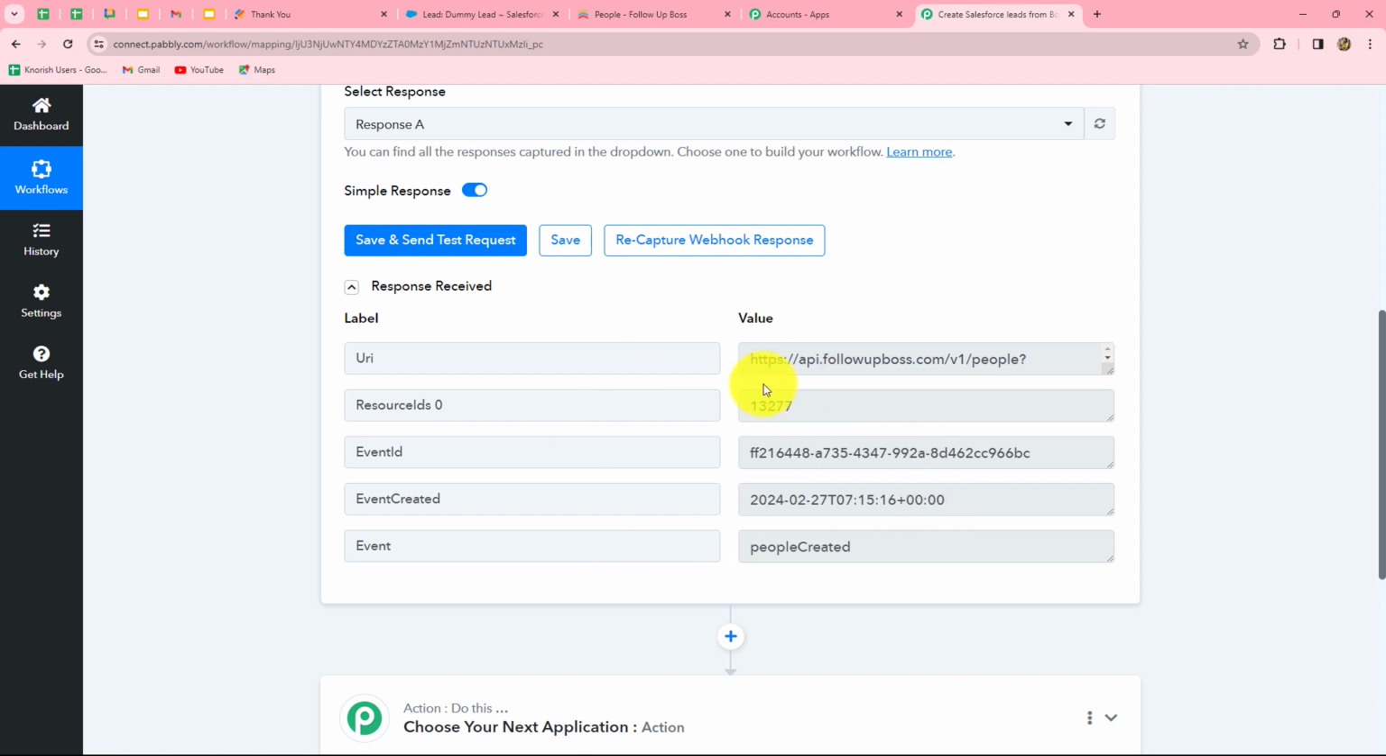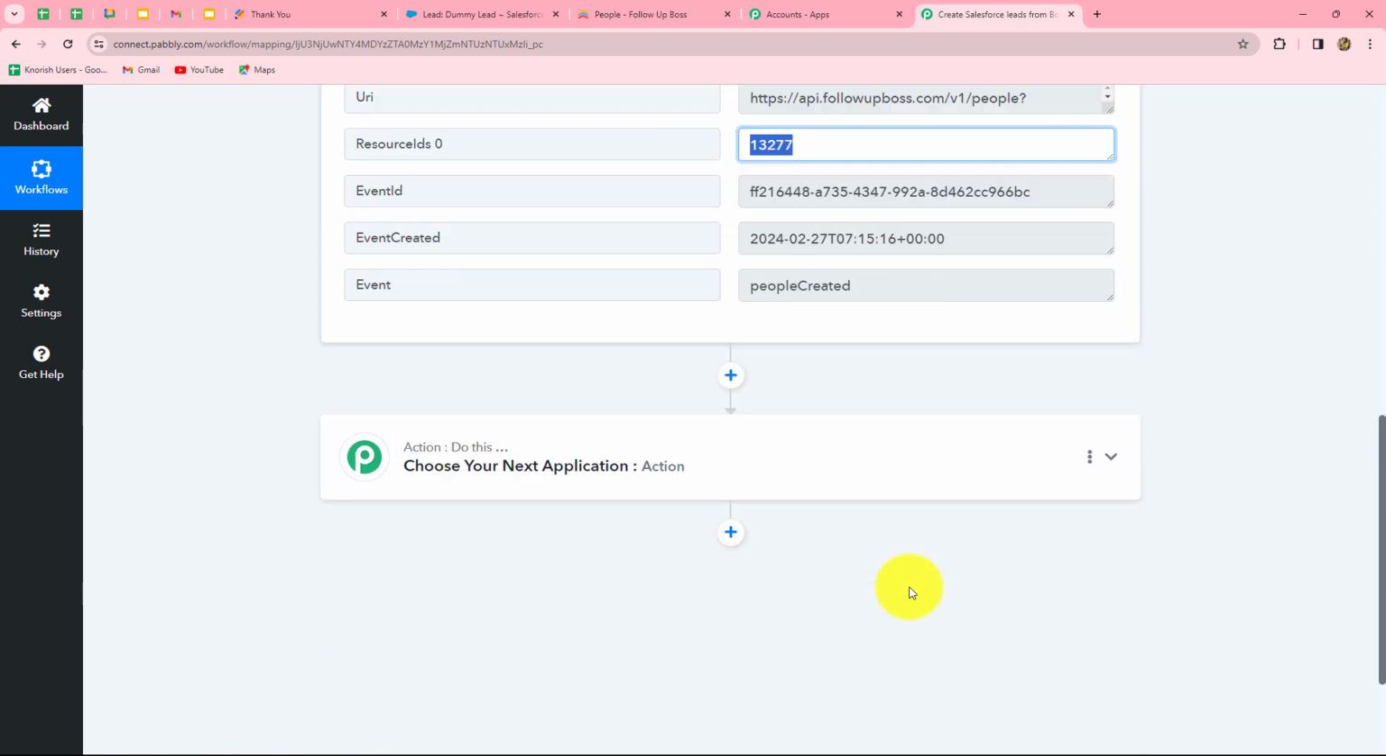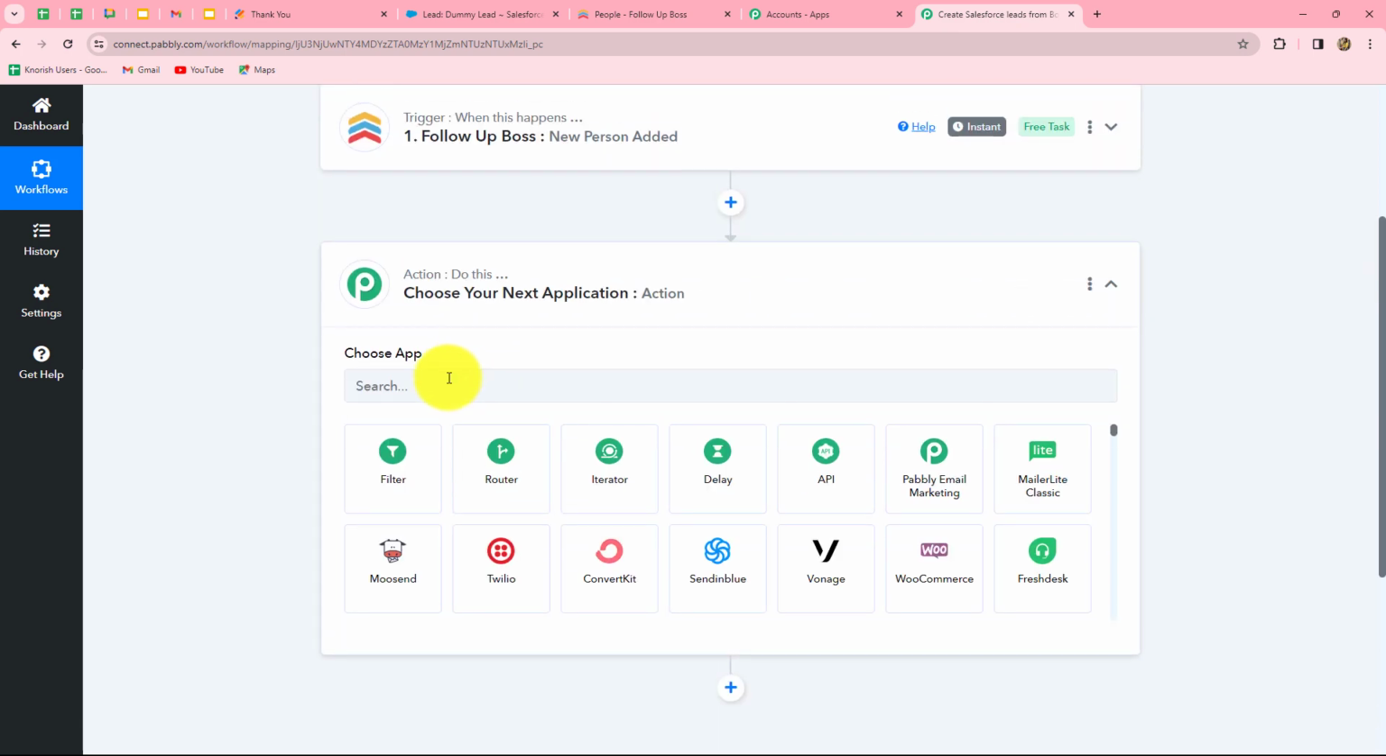In the response, we have received the details related to the person, but we have not received the name, email, and phone number, all the other details of the person which was recently created, so that we will be able to create a lead in Salesforce. So for getting all these details, we are going to use the ID which we have received from Follow Up Boss. So once again, in our action application, we are going to connect Follow Up Boss.